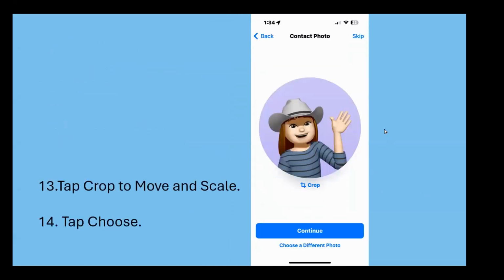And then continue takes you to the ability to make a contact photo. And the contact photo is just a circle with your face or your emojis in it. It's much smaller. It's what shows up usually when you're doing a text message or a phone call. It will show up on the other person's phone.